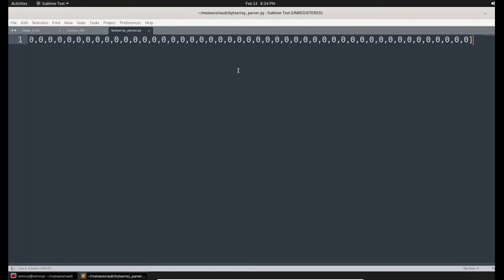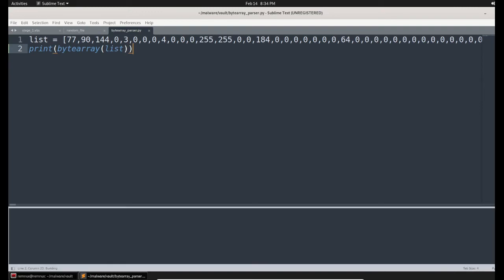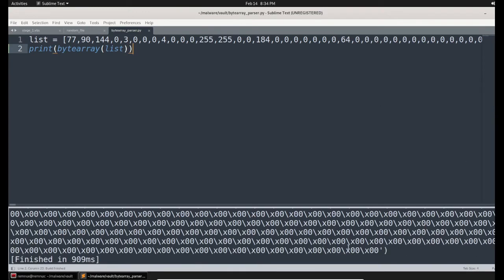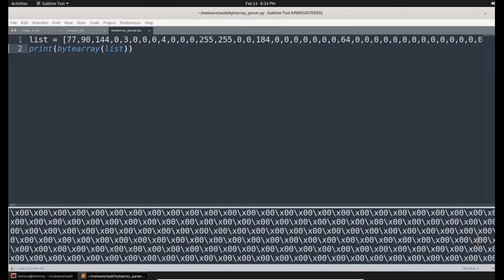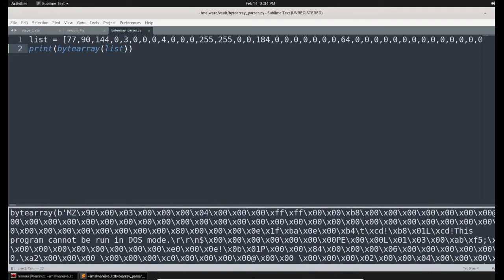All right. Now we need to apply the byte array function of Python, and we need to type the result here. So it is very simple. Byte array of list. So if I execute this script, let me see what we are getting. Here we are getting the byte array. So let me go to the top. I can see the byte array here. I can also see some readable words actually.